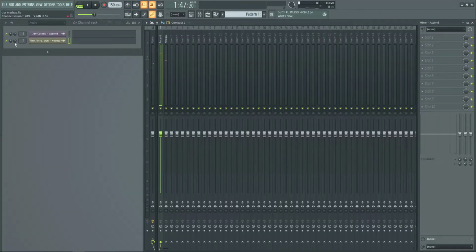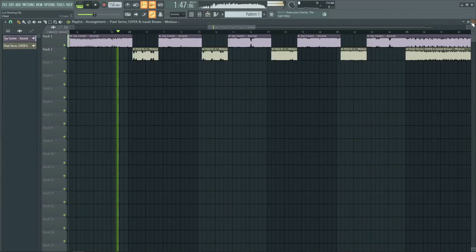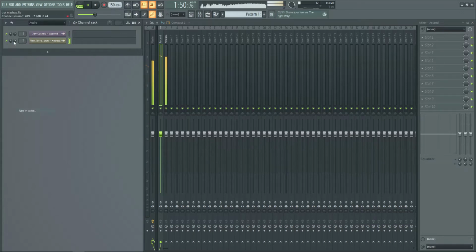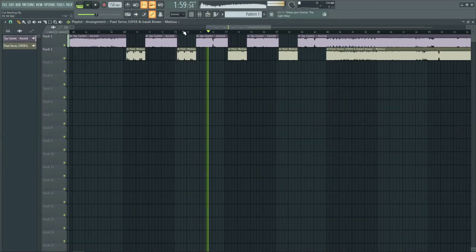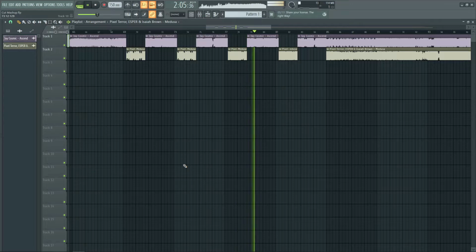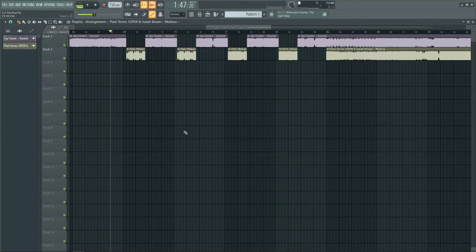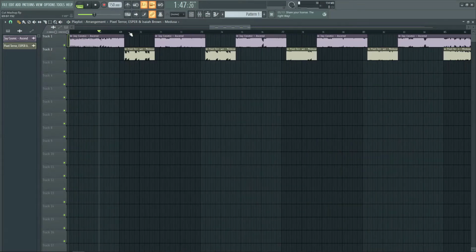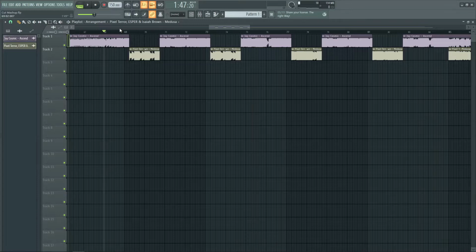So let's go ahead and adjust that. Let's go ahead and turn Medusa down until they sound even to us. And that definitely sounds a lot better to me than how it sounded before. But now, the next important thing, beyond making sure that the tracks are at even levels, is making sure that the tracks have even frequency responses.